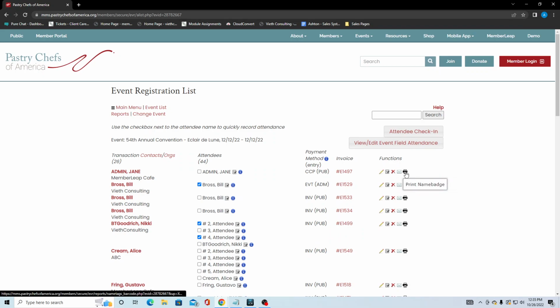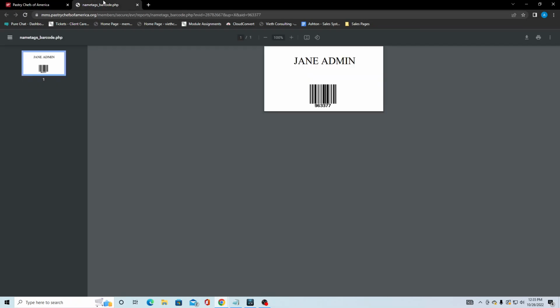The last thing on this section here is this print name badge. So here, this is just a pretty basic name badge with a little barcode that includes the name. So if you want to potentially print something like that, you can do that there.